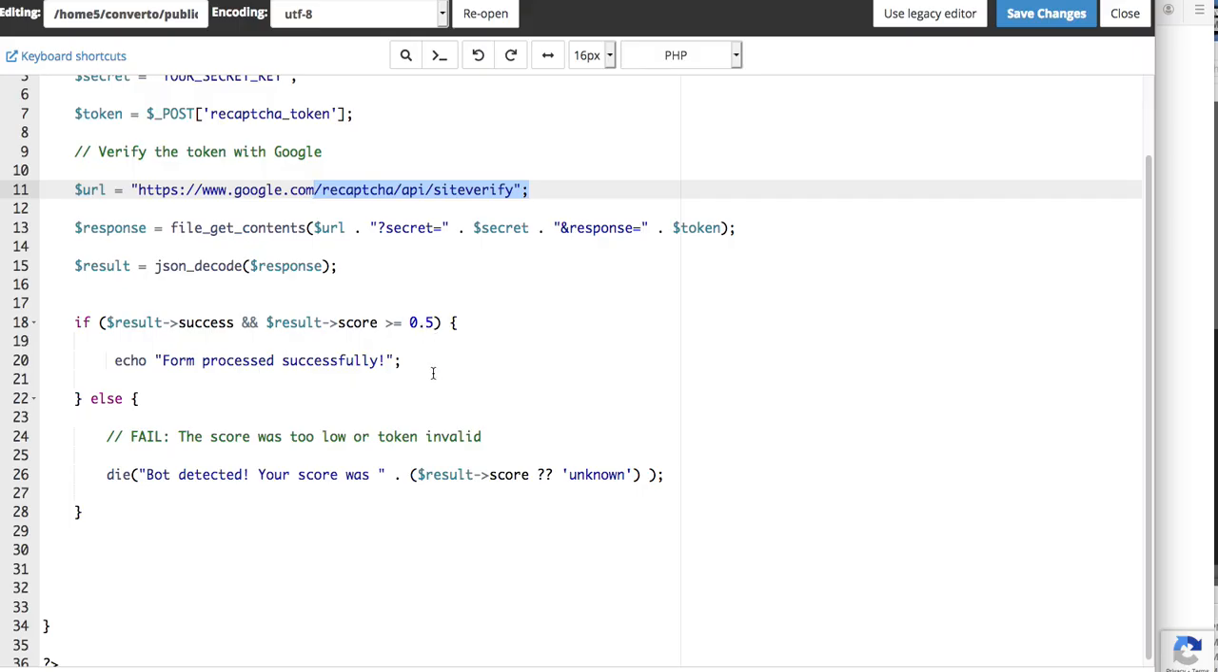Right, 0.5, because 0.0 is a bot. It says, oh, that's a bot. And 1.0 would definitely be human. But in this case, it's checking: is it greater than or equal to this? Yes, it is greater because of 1.0. So then it looks at that and says, okay, thank you very much. Send them this from now on.